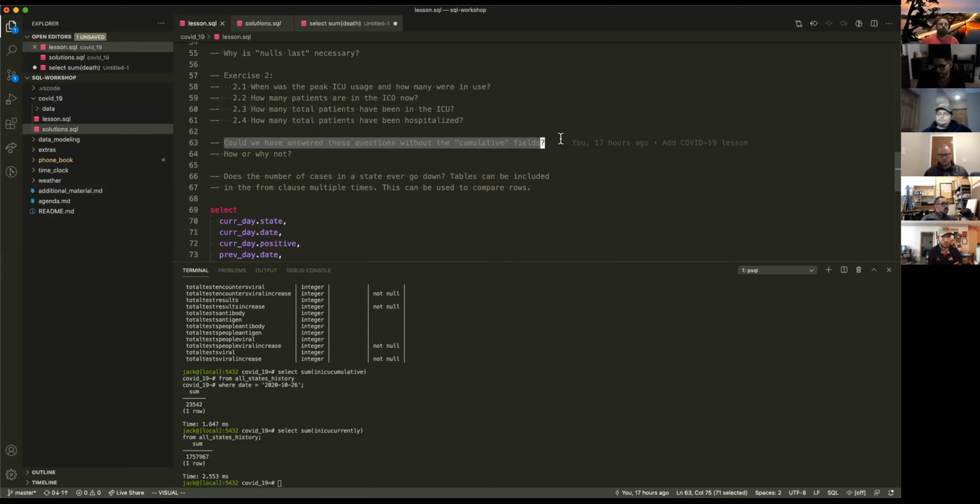So whether the state data sources that this is drawn from or the Atlantic, one of the two of them or both of them is actually summarizing this data already for us. And in this pre-summarized form, we actually can't answer that question if we did not have the cumulative fields.